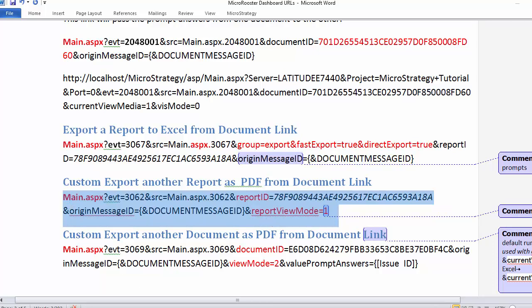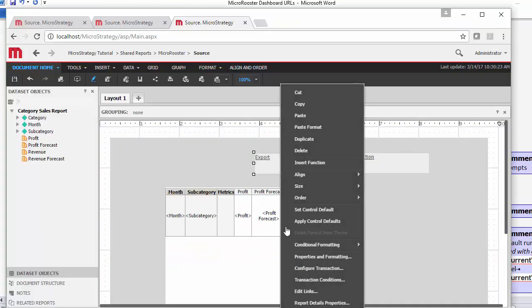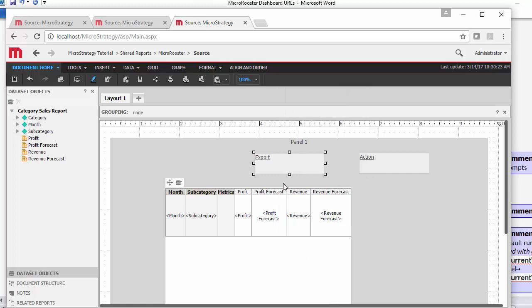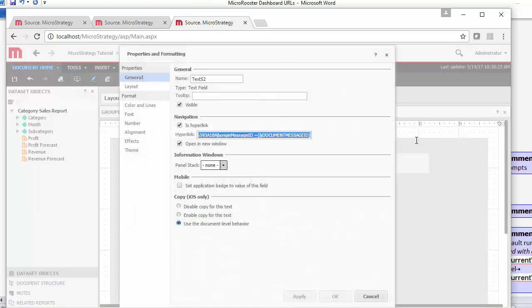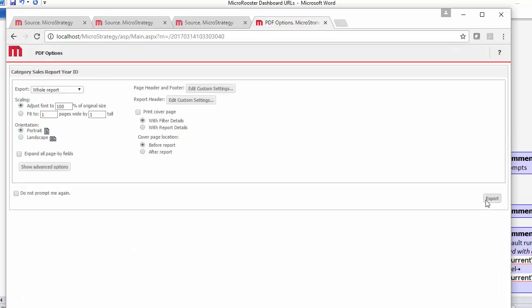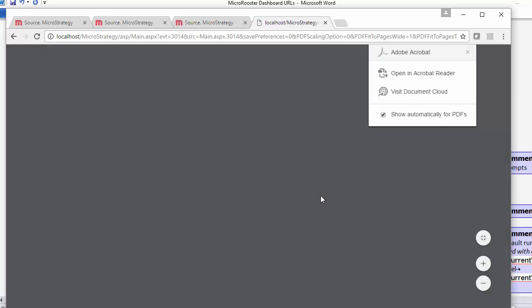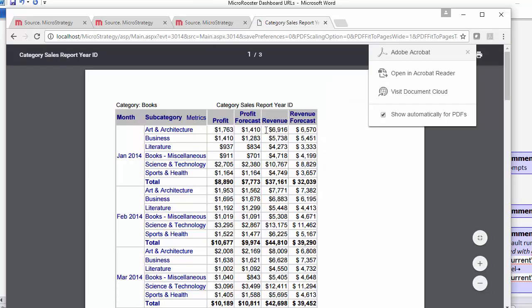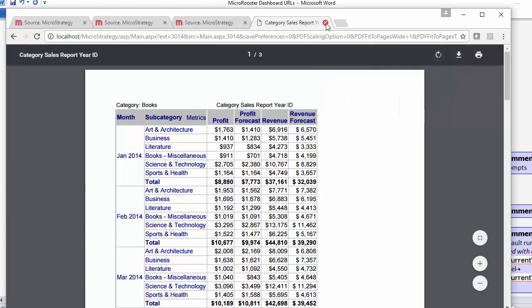And use this URL, or this script, and I'm going to embed it in the URL target, the hyperlink, and test it out. Export, there we go. Automatically now my output produces a PDF.